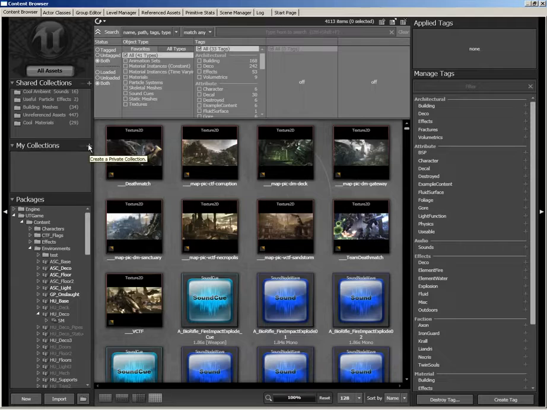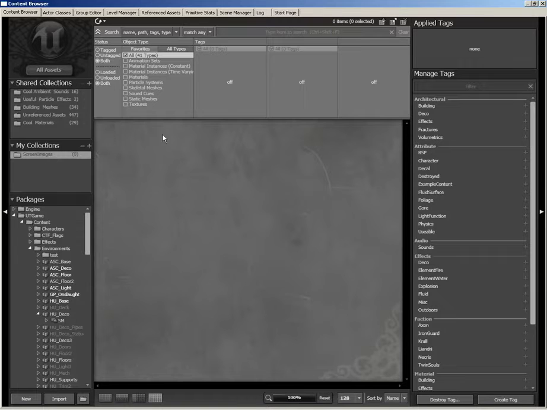But I'm going to click on Create a Private Collection, and let's give this a name. Let's call this Screen Images, and click OK. And there we go. We have a collection, currently has nothing in it. If we select it, boom, it's totally blank.